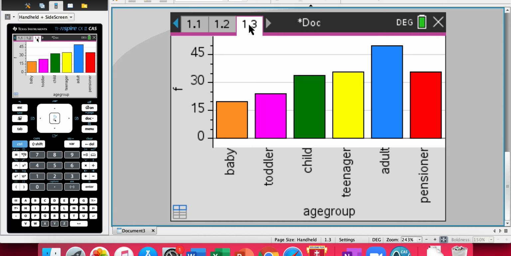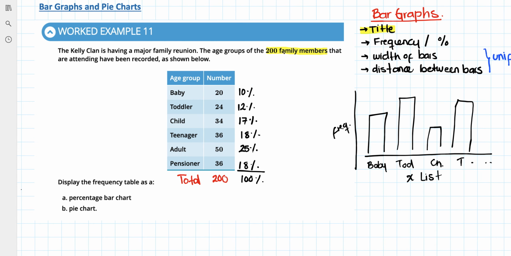Now with the bar graph, if you had to use this for a test, remember, you have to put your title. So your title will have to be, what is it? Family members attending, the age groups. So your title will have to be age group. This will be your title.